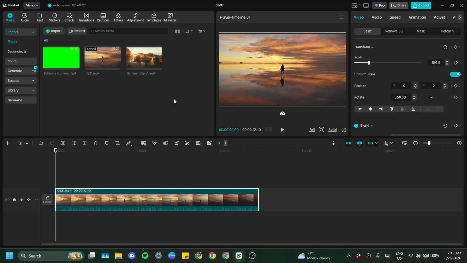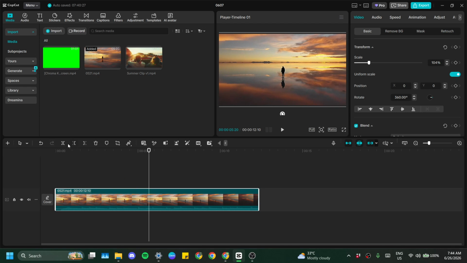Once the playhead is sitting exactly on the frame where the mistake starts, go to the timeline toolbar and click the split icon. If you prefer using keyboard shortcuts, you can also press Ctrl and B. As soon as you do that, CapCut cuts the clip into two separate pieces at that exact point.